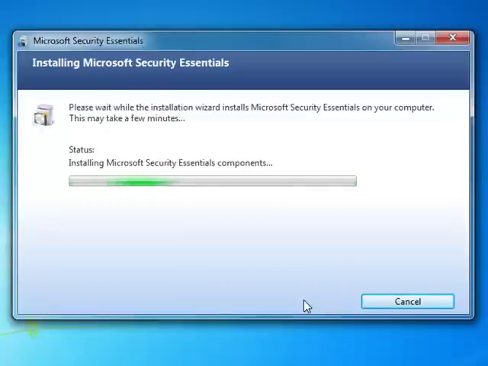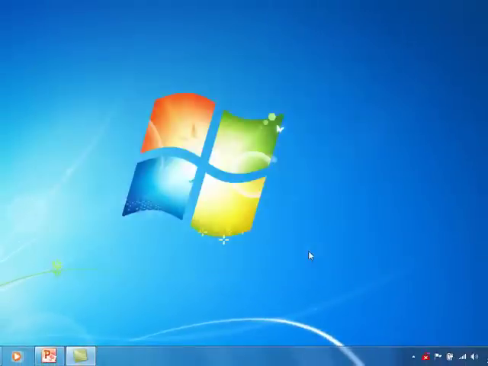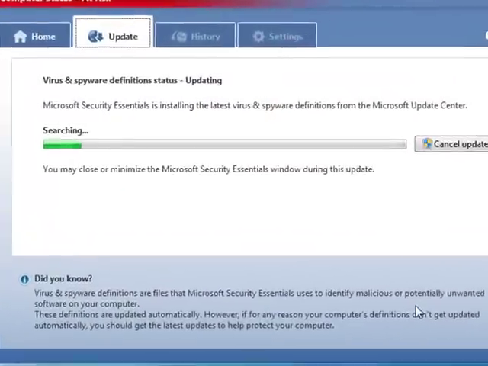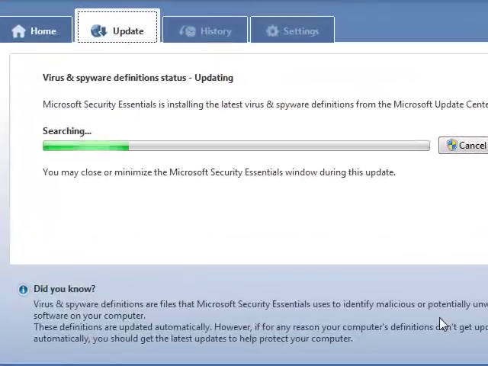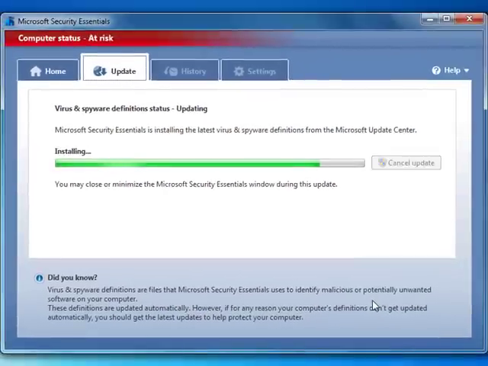During the installation process, there'll be a new icon on the desktop. Now, I uncheck this box because I don't want to do a full scan of my computer right now. I just want to uncheck that and click Finish. Microsoft Security Essentials is now going to update itself for the first time. And depending upon the speed of your computer and the internet connection that you have, this could take anywhere from 5 to 10 minutes.